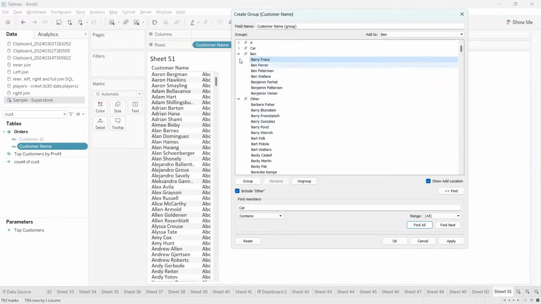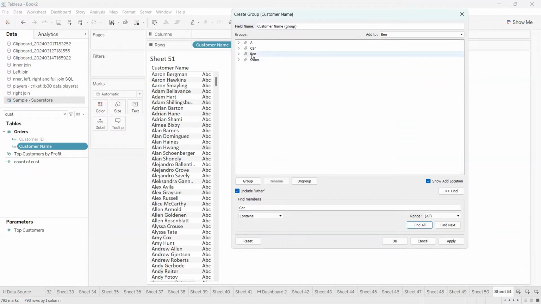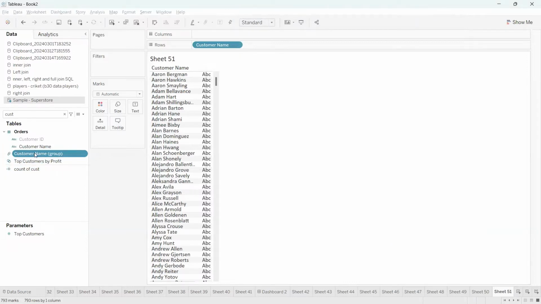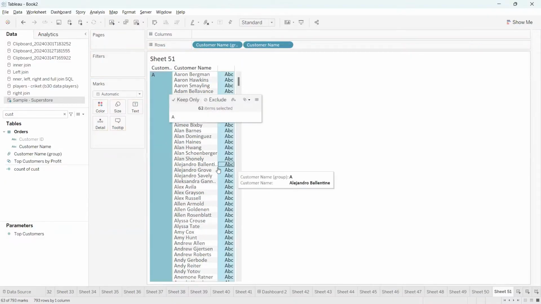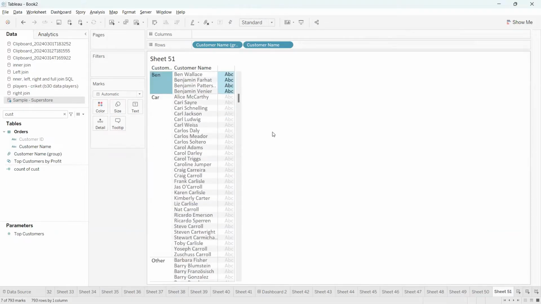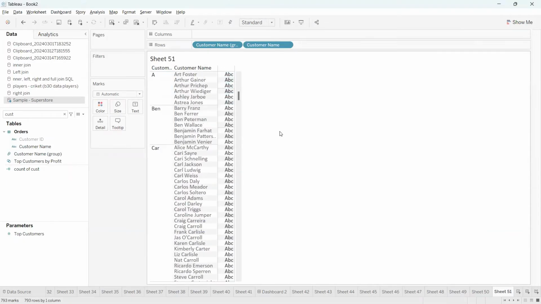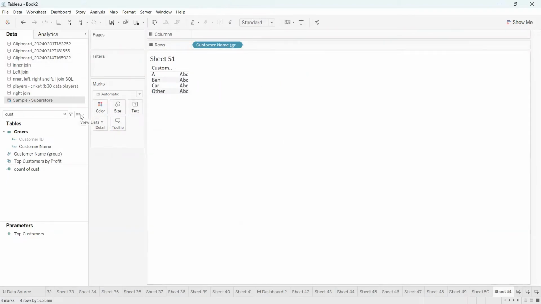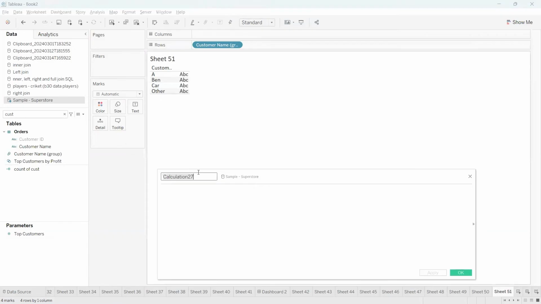If you want to ungroup a particular group, you can simply select that group and click on the ungroup option. Just click OK. Now you see Tableau automatically created this group here. Drag this here. Now under group A you see all these persons coming, and under Ben group all these persons are coming, based on the condition we saw while creating the group.